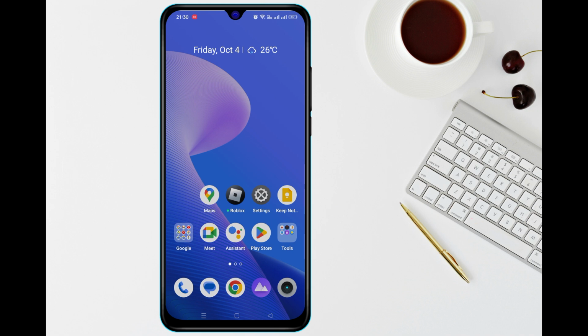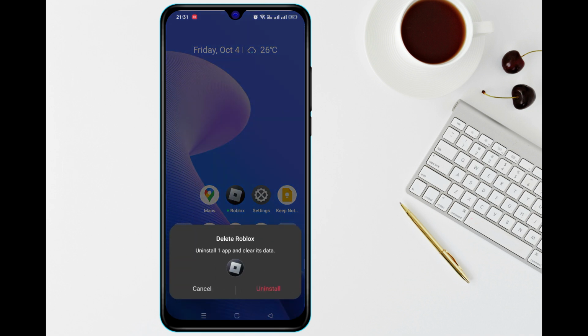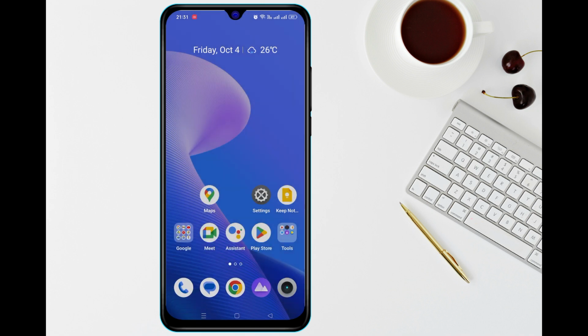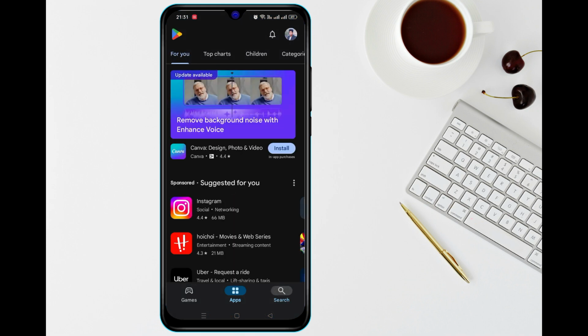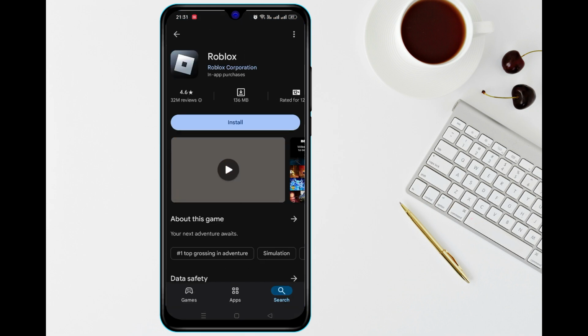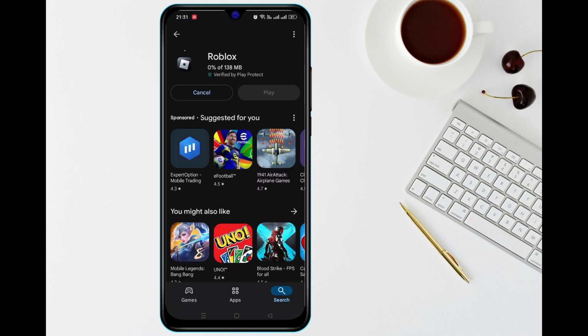To reinstall the Roblox app on your device, open the App Store or Google Play Store, search for Roblox, tap on the Roblox app and tap on Install. Wait for the app to install. Open the Roblox app and log into your account and check your issue.